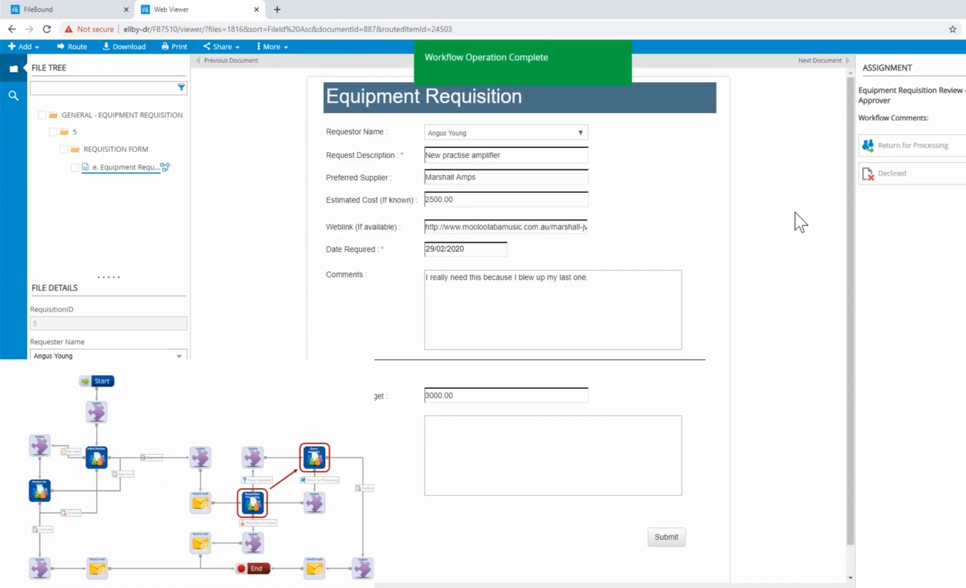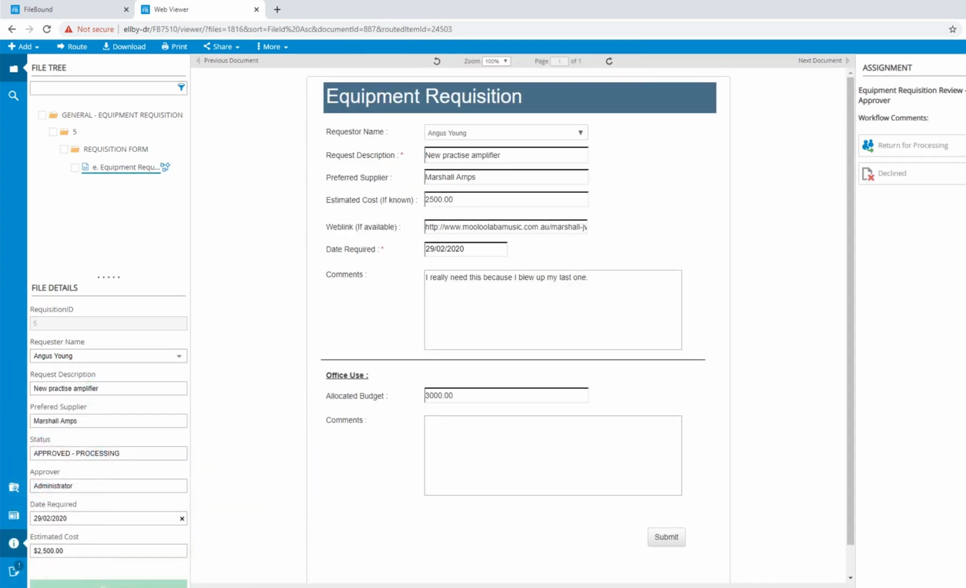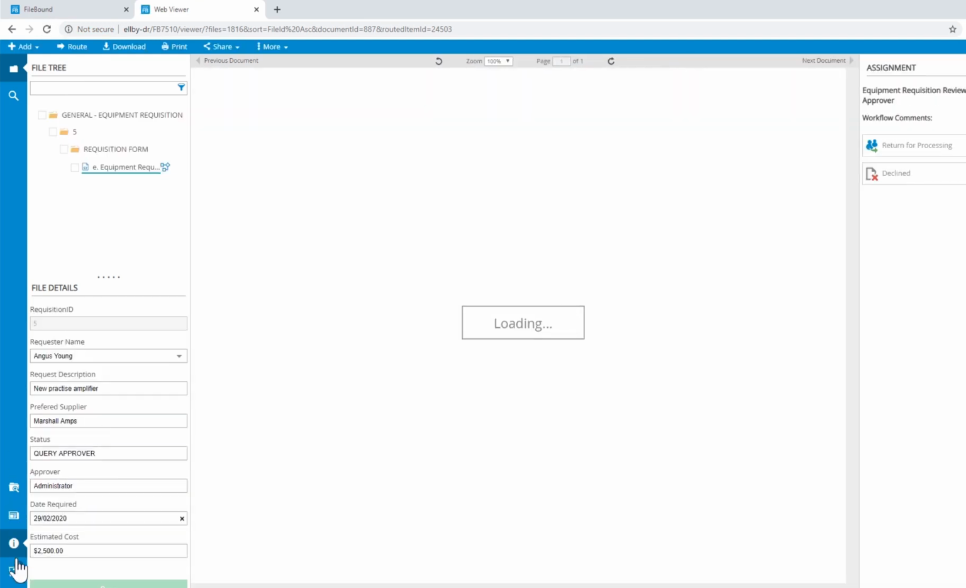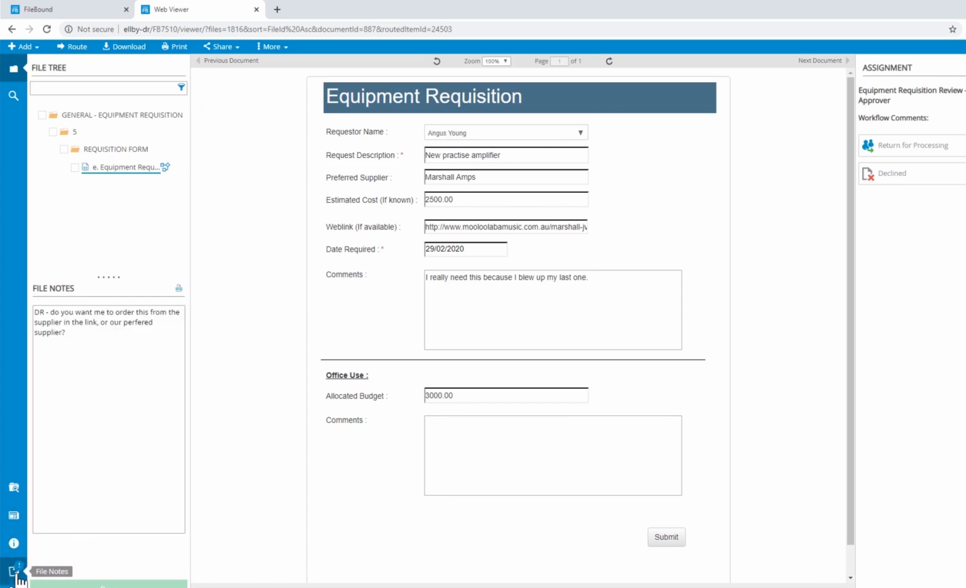So now I'm the approver. This has come back. I can see that it's at the query approver step, so it's not one that I have to approve. I've already approved it. Obviously, my options here are different to being an approver step. Down here, if I refresh this, our status will update to query approver. And then I can see here, there's a file note. So I'll come and have a look. Do you want me to order this from the supplier in the link? And I'll just say I'm the approver. Preferred supplier, please. So that passes the note back.